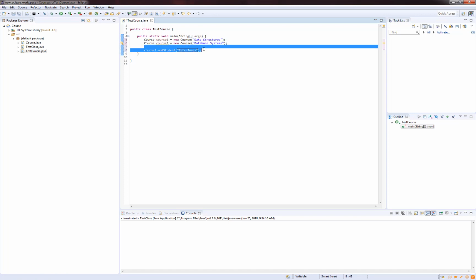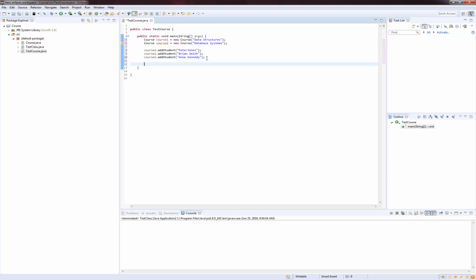And then to save some typing, why don't we copy and paste that a couple times, and then we'll just simply change the name. We want to enroll 3 students total. We've got Peter Jones, Brian Smith, and finally Anne Kennedy. A-N-N-E, Kennedy, 2 N's. There we go. So there are 3 students enrolled in course number 1.